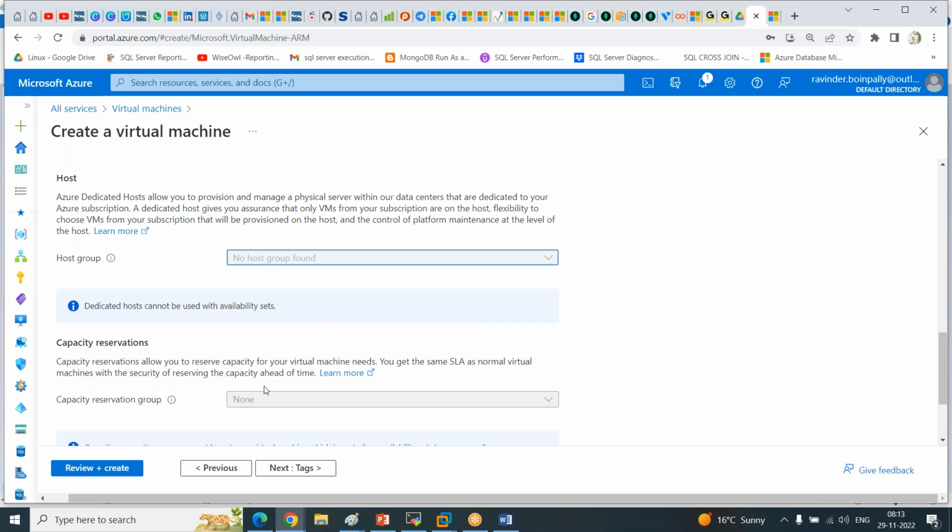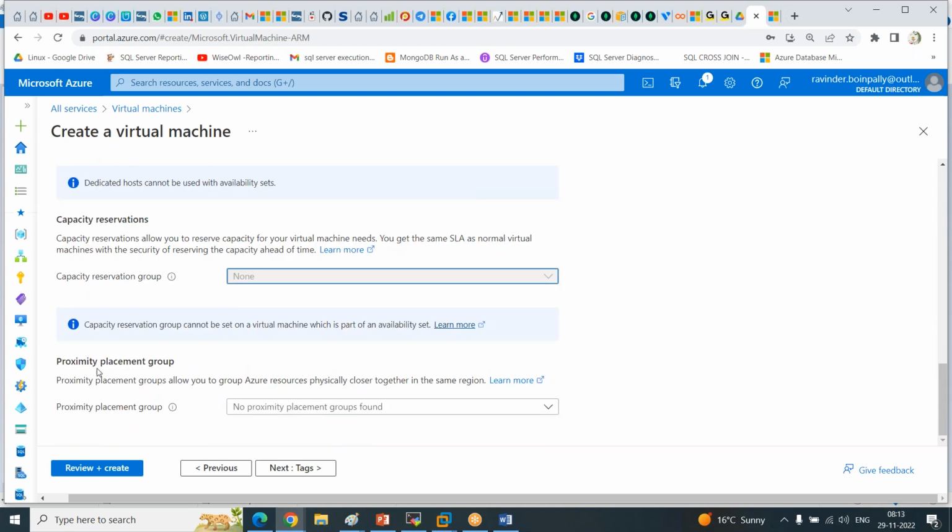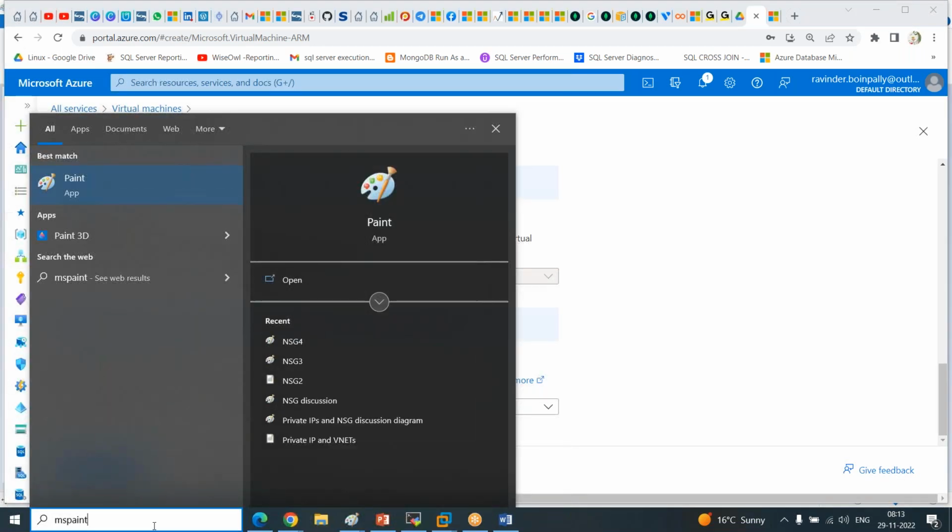Capacity reservations: you have already done a reservation. How long are you doing the reservation on that host? When you're buying it, you can do it, but I cannot do it with a pay as you go workload. Proximity placement group, this is very important. So what exactly is the proximity placement group? Let me explain.